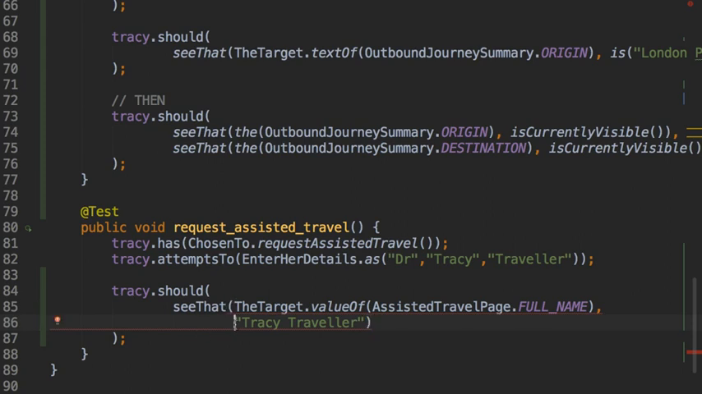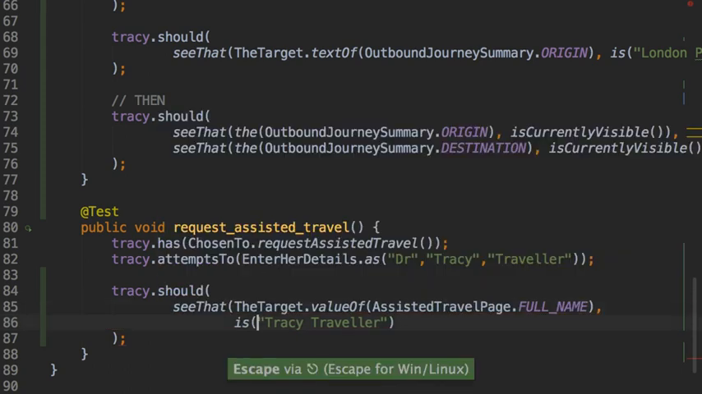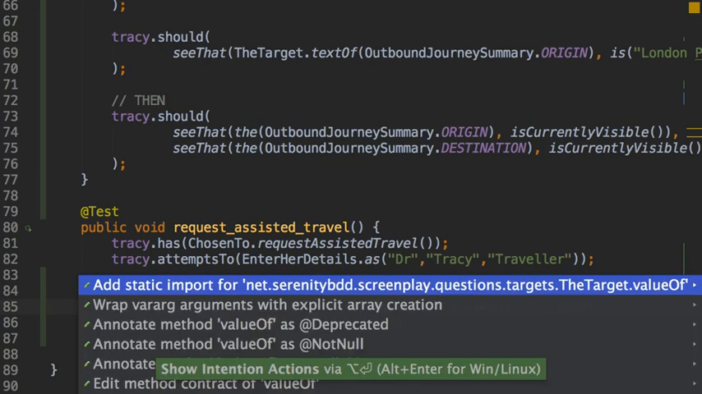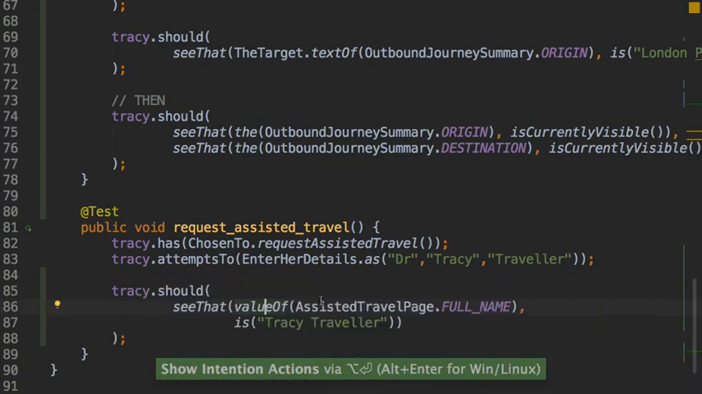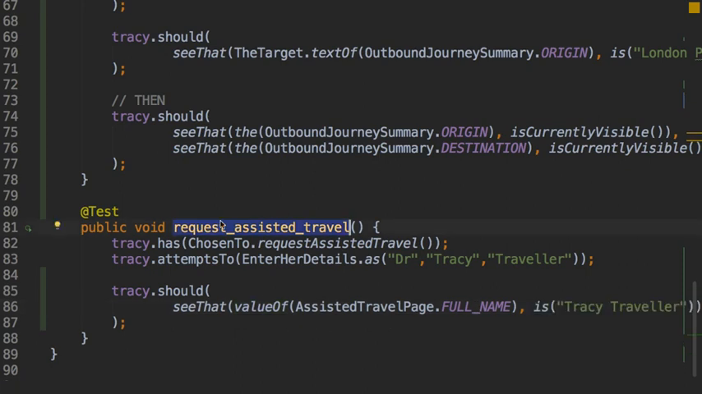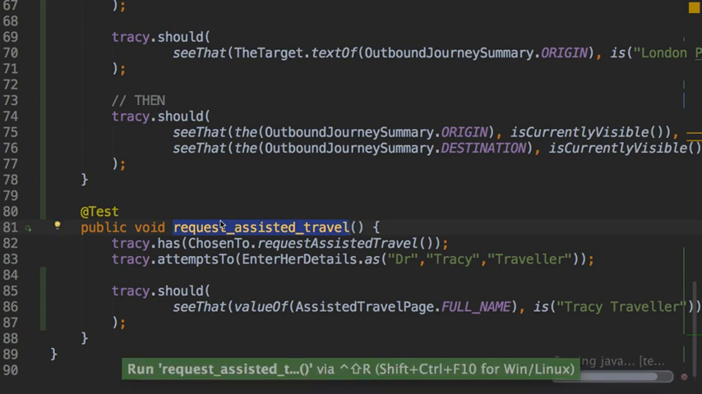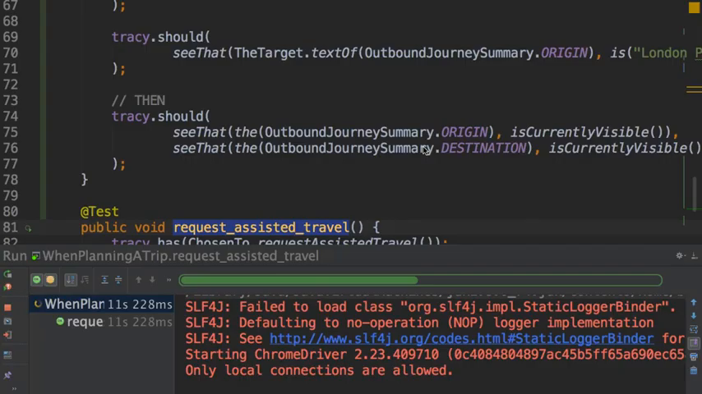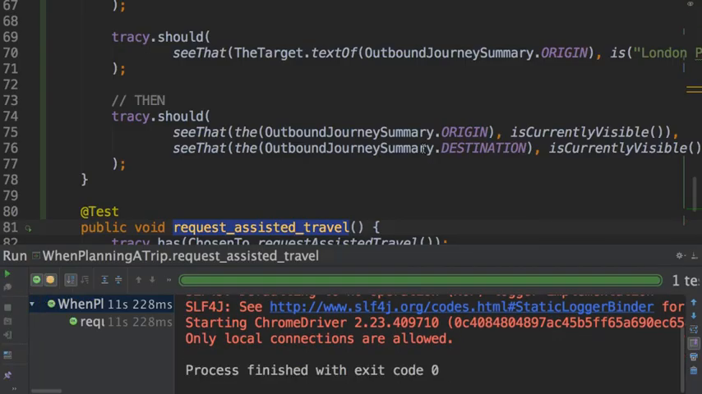And we wrap this in a Hamcrest assertion. And now we have a very readable assertion. You should see that the value of assisted traveller page full name is Tracy Traveller. If I refactor this static method away, I can see that value of full name is Tracy Traveller. I'll run this just to make sure it works. And so we have a passing test.